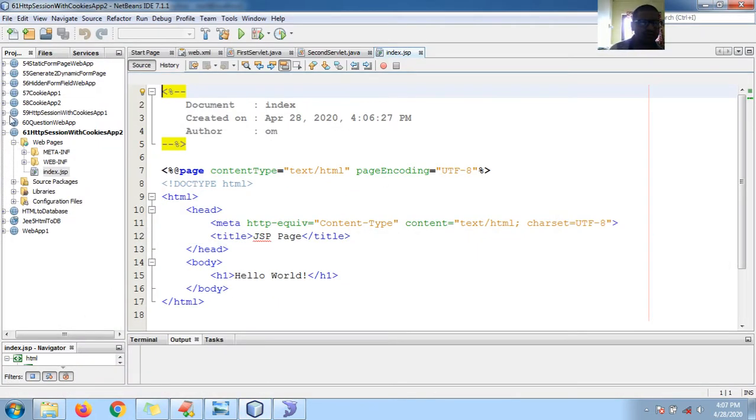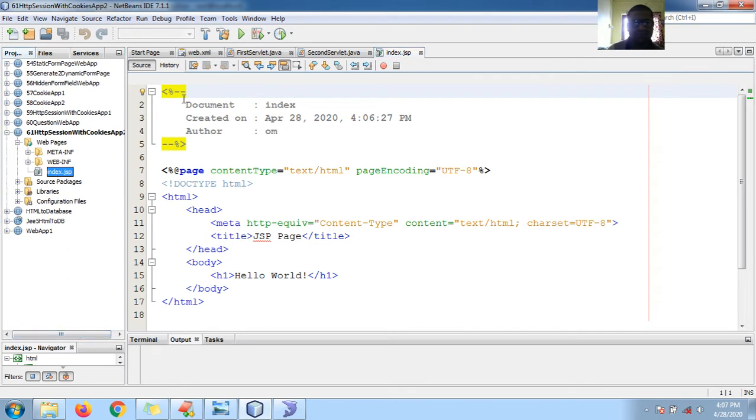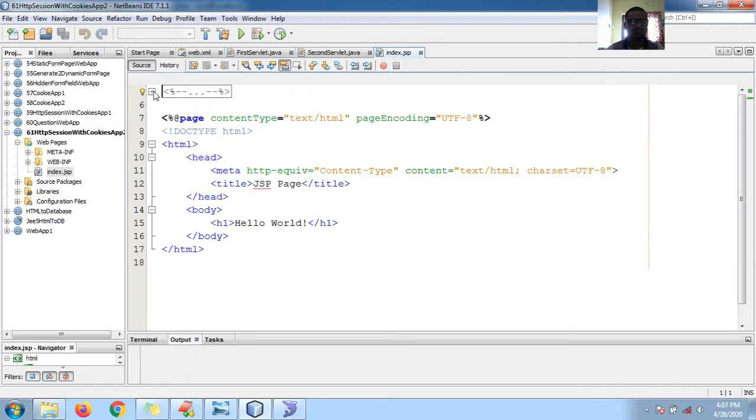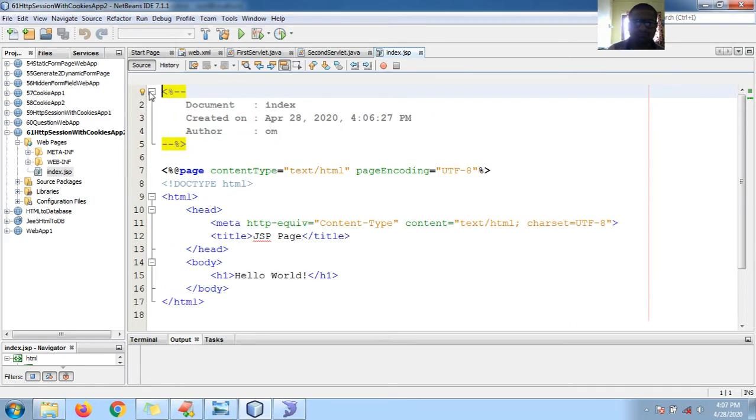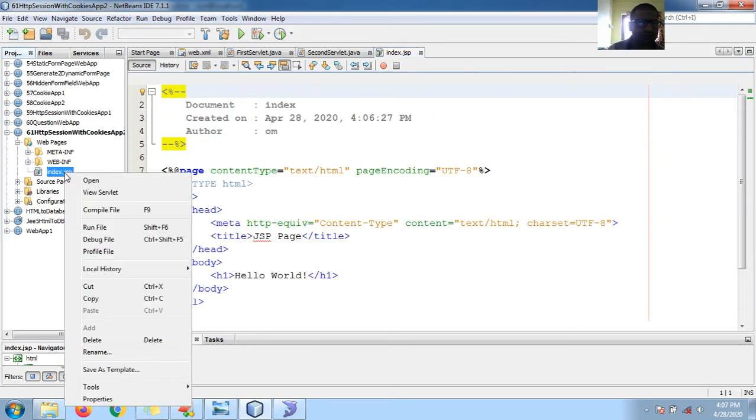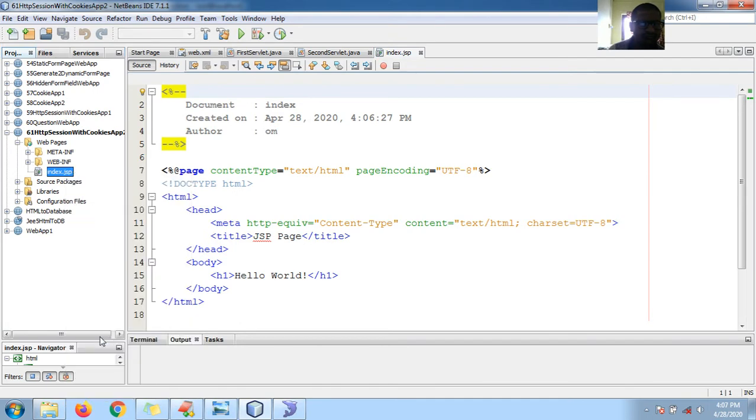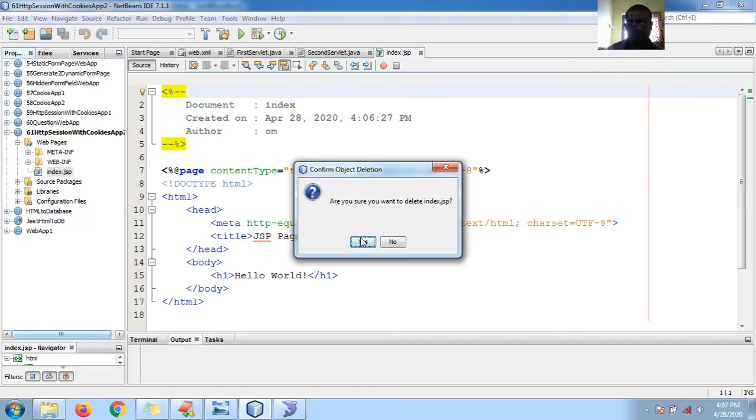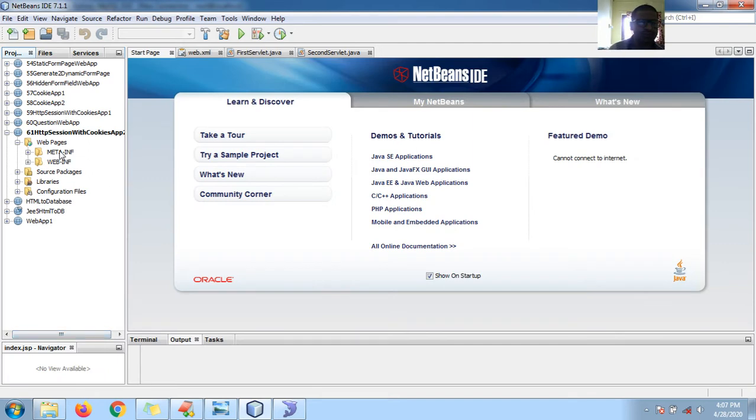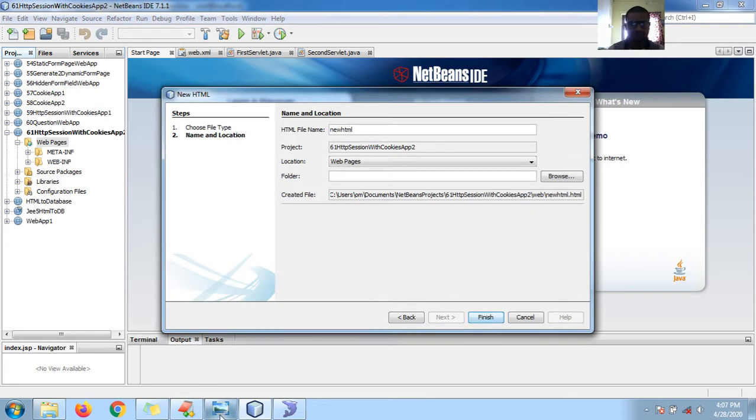Okay guys, this is almost done, and let me remove this index.jsp. I don't want this index.jsp, because currently we are not working with the index. Yes, I want to delete. So deleted. Under web pages, new, you can add HTML and give the name.